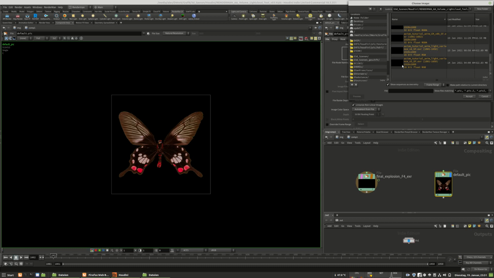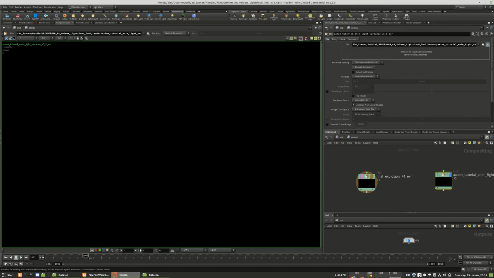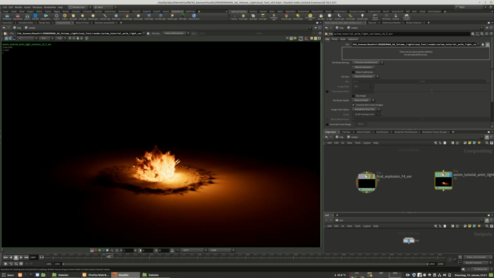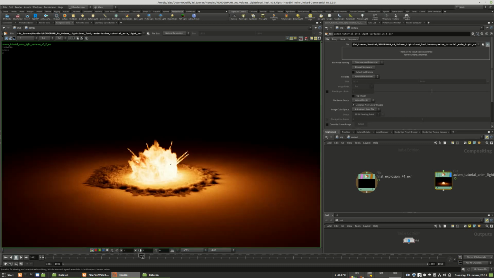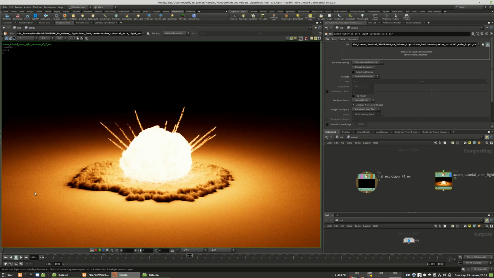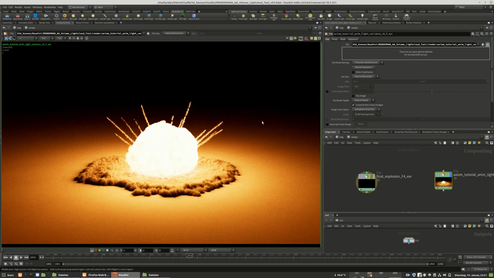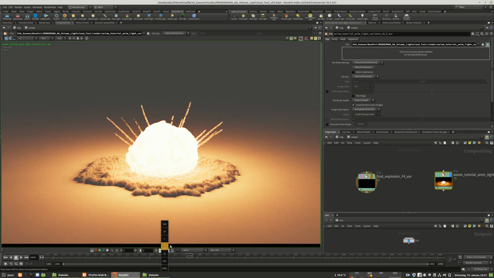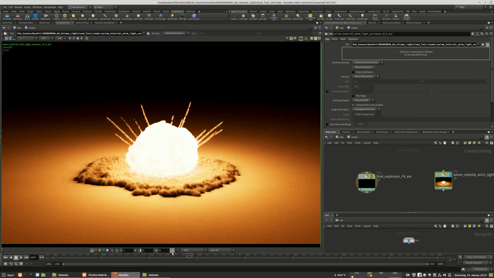I want to see light variance. Okay, so this is the final render version. As you can see, the noise distribution is very even. That's the wrong one. Oh, sorry.